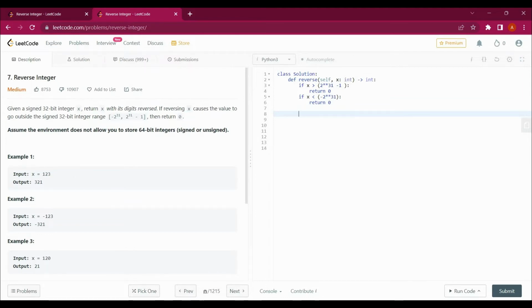So I will say that if x is a positive integer, means if it has a positive value, then I will check again the int value of that str x, means if I reverse this value of str x first, because if I do not convert this value into a string, it cannot iterate. So that's why I will iterate it, so that I can check the reverse value of it.